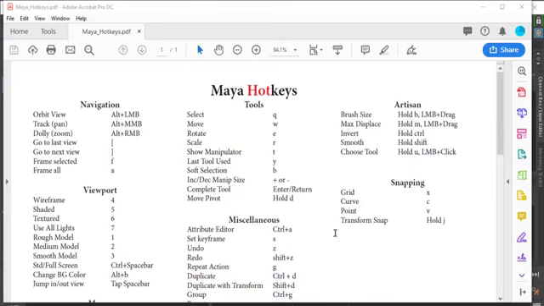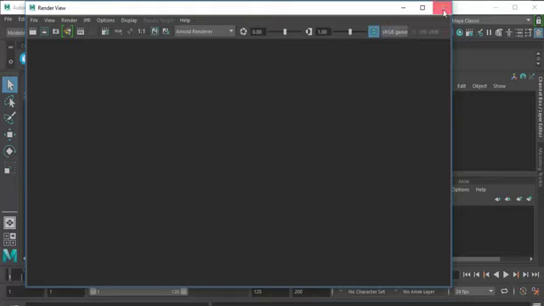Alright, so in this video I want to go over the Maya hotkeys. Incredibly important to know, obviously, for navigating, moving around, and such. So let's start at the top here and work our way through. Orbiting, view, tracking, panning. Let's close that.